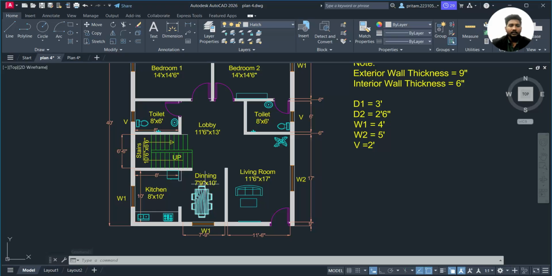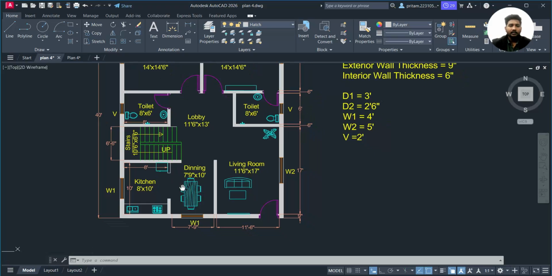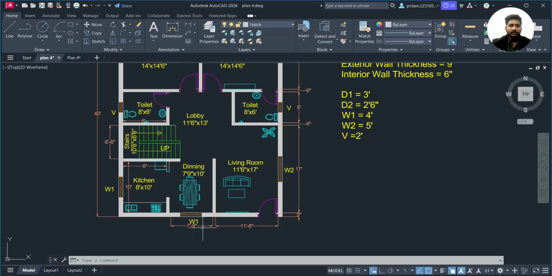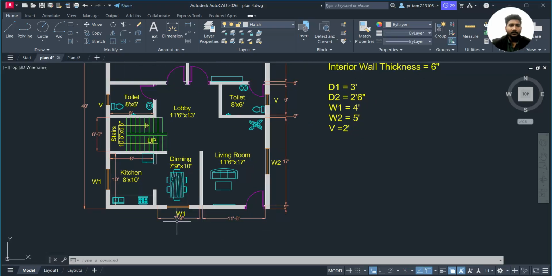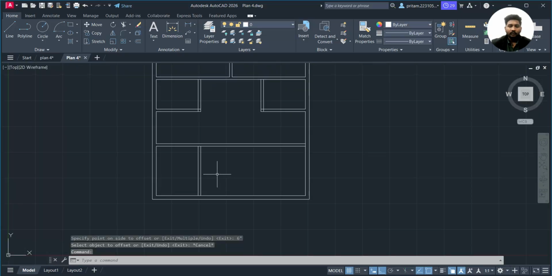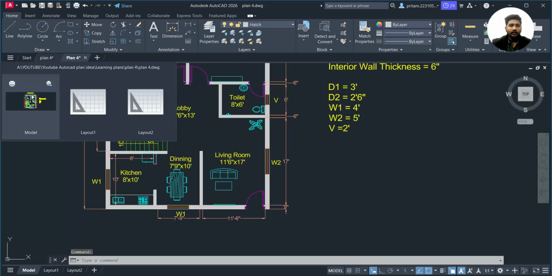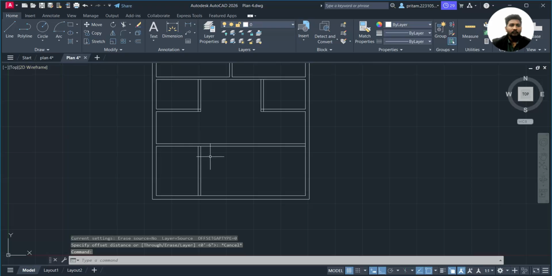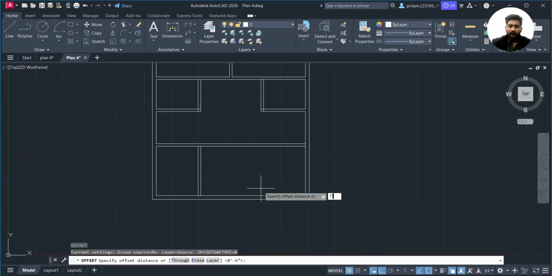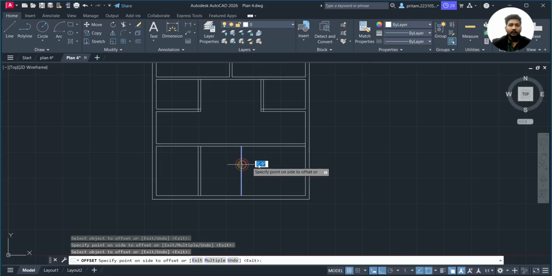Now we have to make this dining area. To make this dining area, its distance is about 7 feet and 9 inches. Here you can see that it is 7 feet and 9 inches. So how to add it? We will be offsetting it in the same way. Offset it as 7 feet 9 inch, and we will be offsetting it forward in this way. Then we have to add a 6 inch interior wall.